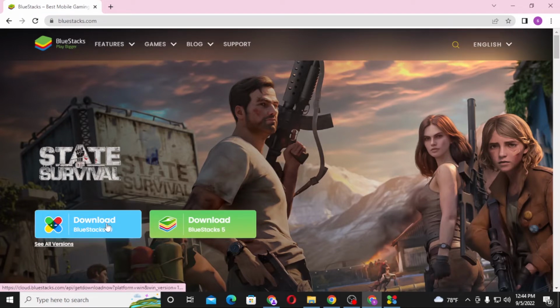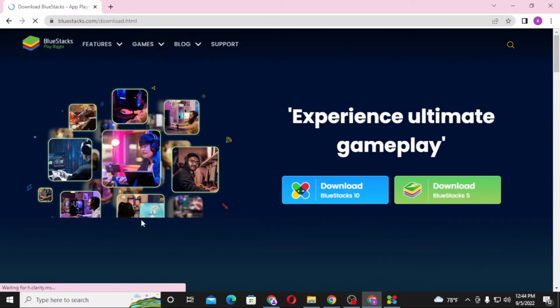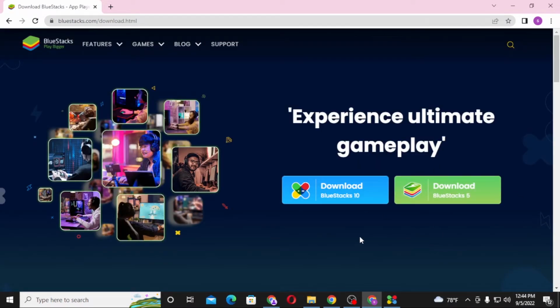where you can see the download BlueStacks 10 or the download BlueStacks 5. Download BlueStacks according to your computer. If your computer is fast and high resolution, then you can click on BlueStacks 10, or if your computer is a little bit slow with a medium grade configuration, then click on download BlueStacks 5. For this purpose I'll be downloading BlueStacks 10.